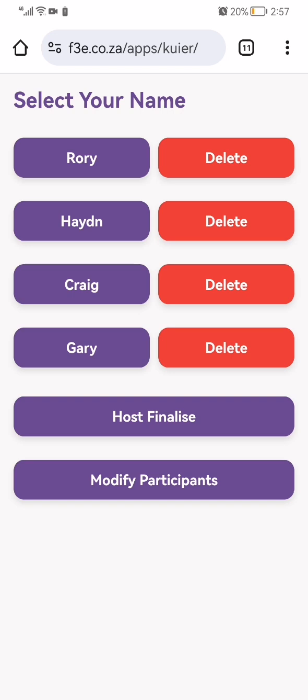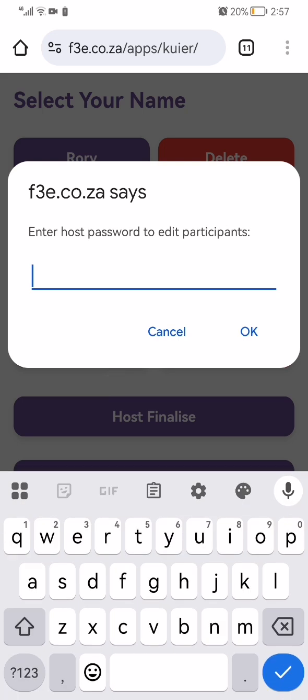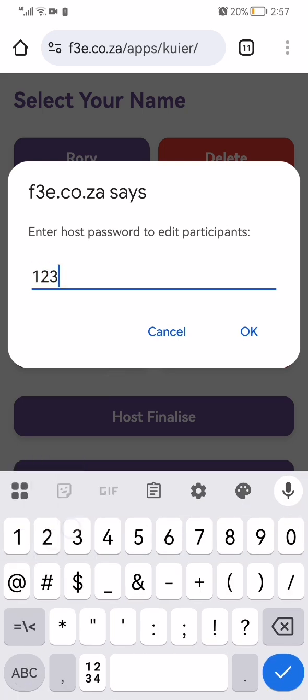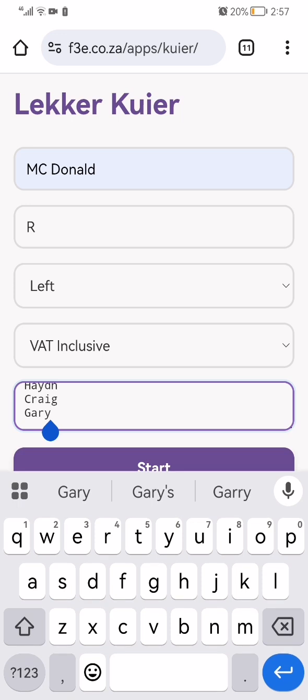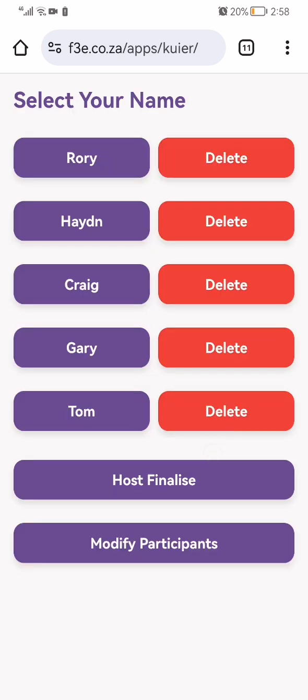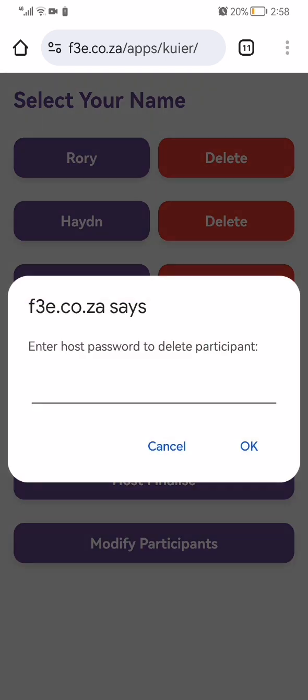This part of the screen will still remain where you'd be updating things. If somebody joins the meal, you can go and say modify participants. If you go here, the host will need to put in their password, which in this case is 123. And you can go in here and maybe say, Tom just joined the party, and you will then see Tom's name appear there. Okay, but we're not going to put anything onto Tom, so I'm going to press delete here.